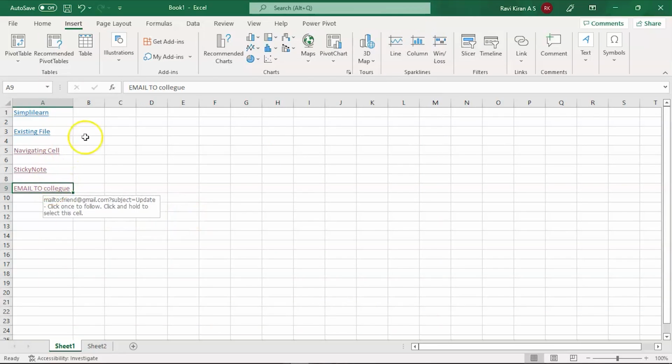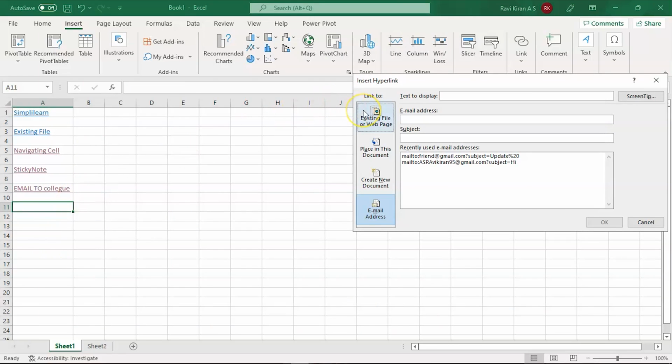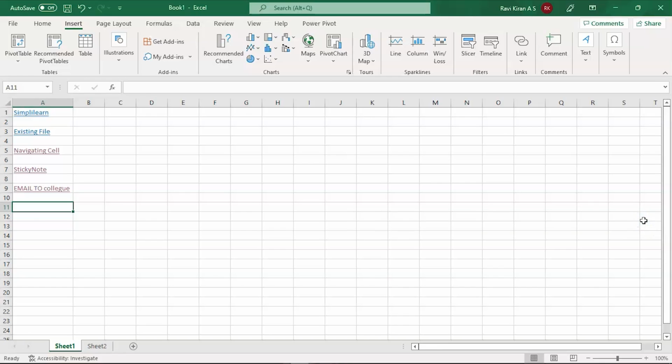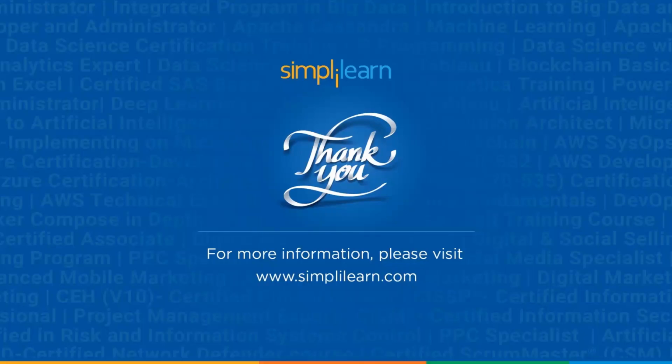So far we have covered all the hyperlink options in Excel, that is existing file or a web page, place in this document, creating a new document for your update thing, and also including the email, right? So far we have covered everything around hyperlink in Excel, and if you feel that we have missed out anything important regarding hyperlink in Excel, you can feel free to let us know. So with this, we have come to an end of this session on hyperlink in Excel.